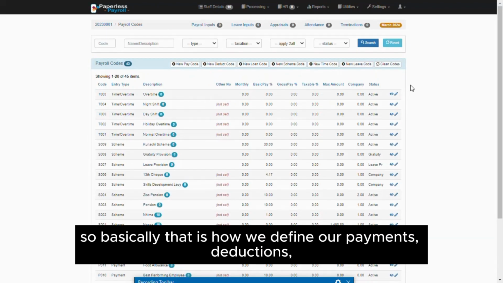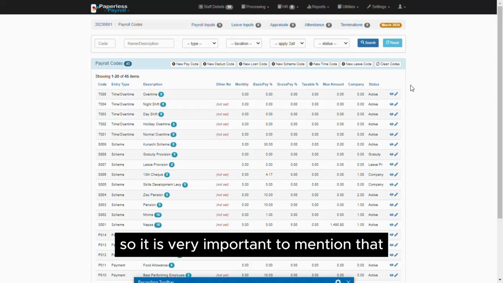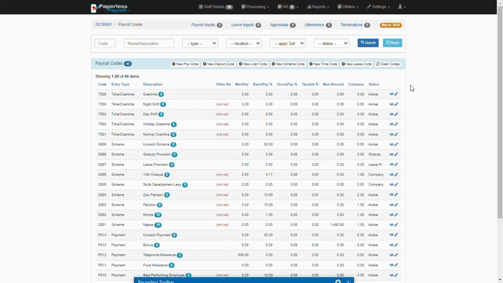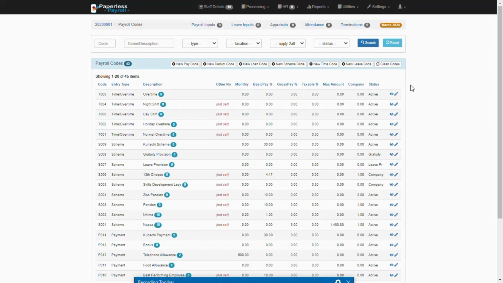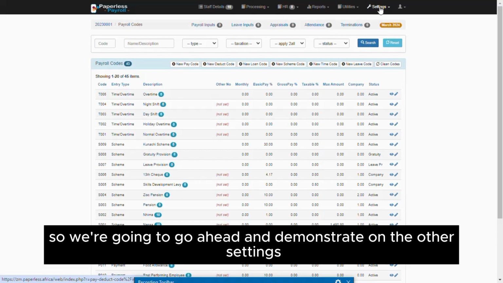So basically that is how we define our payments, deductions, leave, scheme, overtime, and our loans as well. So it is very important to mention that this particular payroll will give you the flexibility to create as many schemes as you want, as well as many leave codes as you want. Okay, so that is it for the payroll codes. So we're going to go ahead and demonstrate on the other settings.